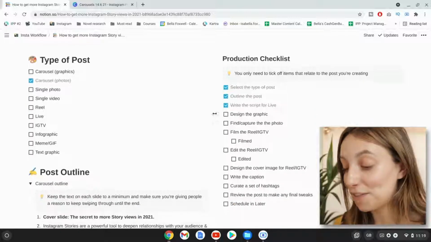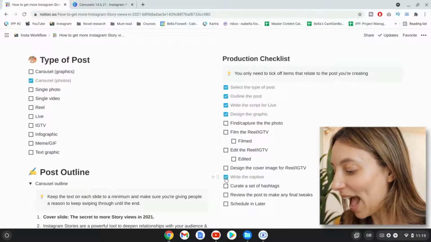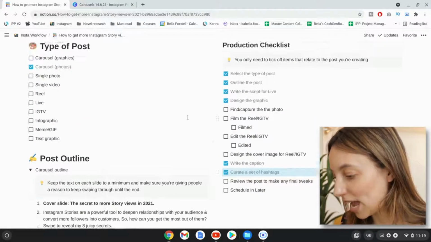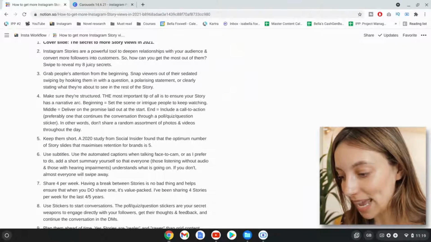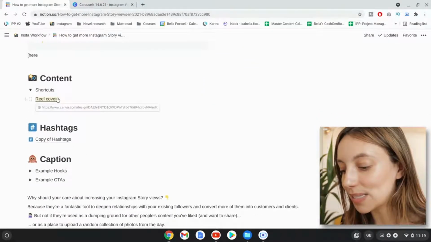So this one is finished, well, I actually haven't reviewed it yet. I've designed the graphic, I have written the caption, and I've got the hashtags. I just need to review this one. I have outlined it here, as you can see. I've got the cover slide, and I've got all the text I'm going to use.